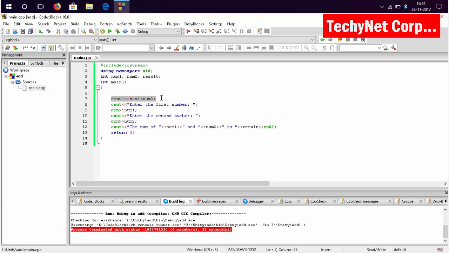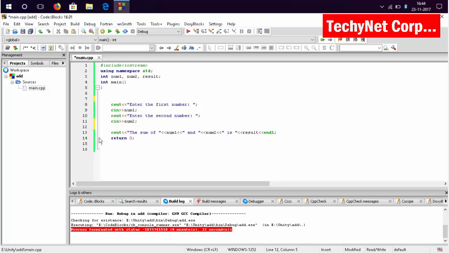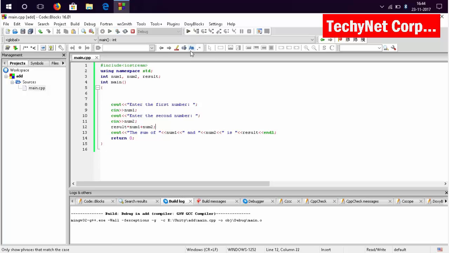Hit Control X first, select this result and hit Control X over here. Okay, now come over here, and in between this cin and this cout, paste it. Now it should be okay. Now compile and run it, and it should do the work for you.